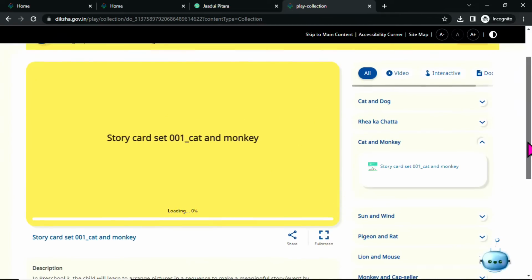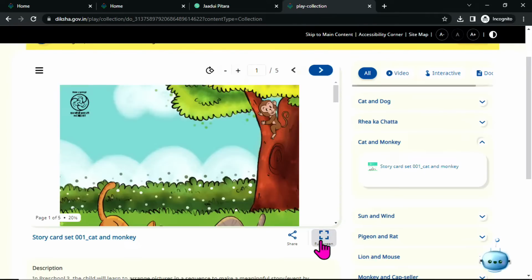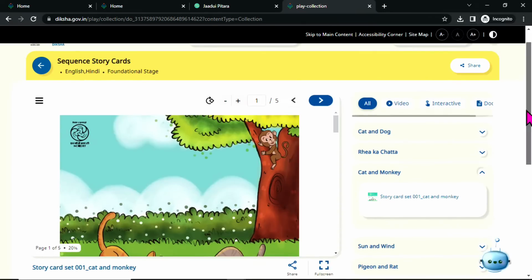So we have seen that there are 6 segments of this digital Jaadui Pitara, and it carries not only handbooks for teachers on how to utilize digital Jaadui Pitara and how to carry out activities, but it also carries the methodology of developing more such content. So you will get everything here. So here Dr. Prachi has opened the segment which is for sequence card. Am I right? Yes. This is for sequence card.